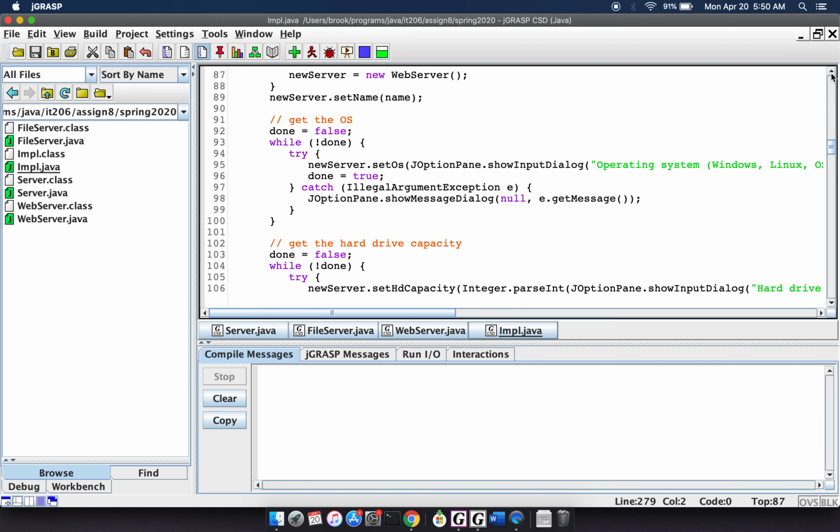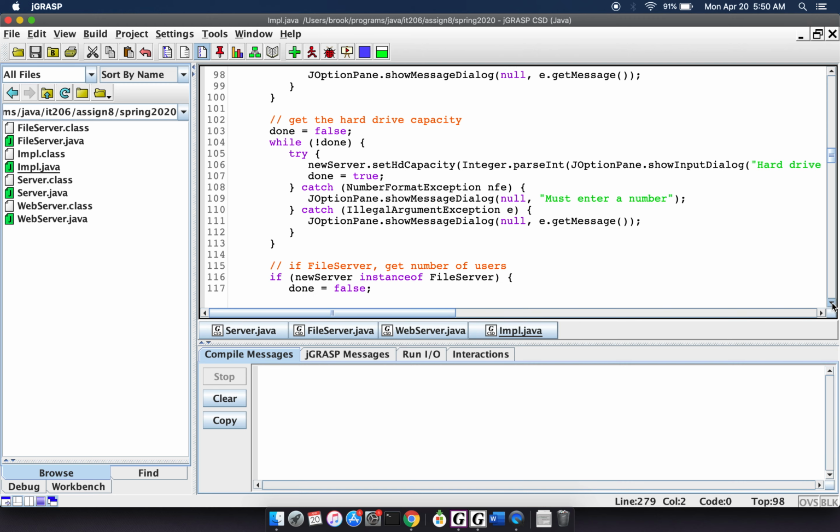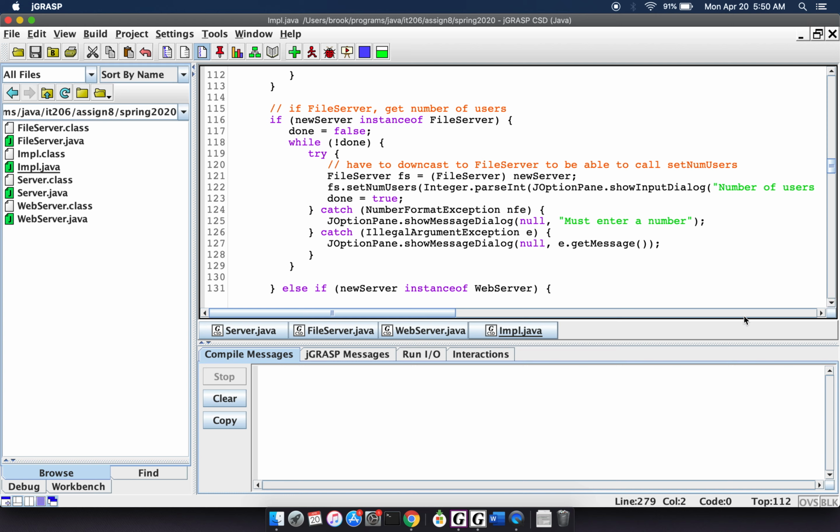So if we've got a file server, then we need to collect the number of users. First I'm going to downcast that new server to a file server. That way I can call the setNumUsers method, which is only a file server method. That doesn't pertain to web servers or just abstract servers. By doing this downcast, it allows me to call setNumUsers, and then I have the same construct.